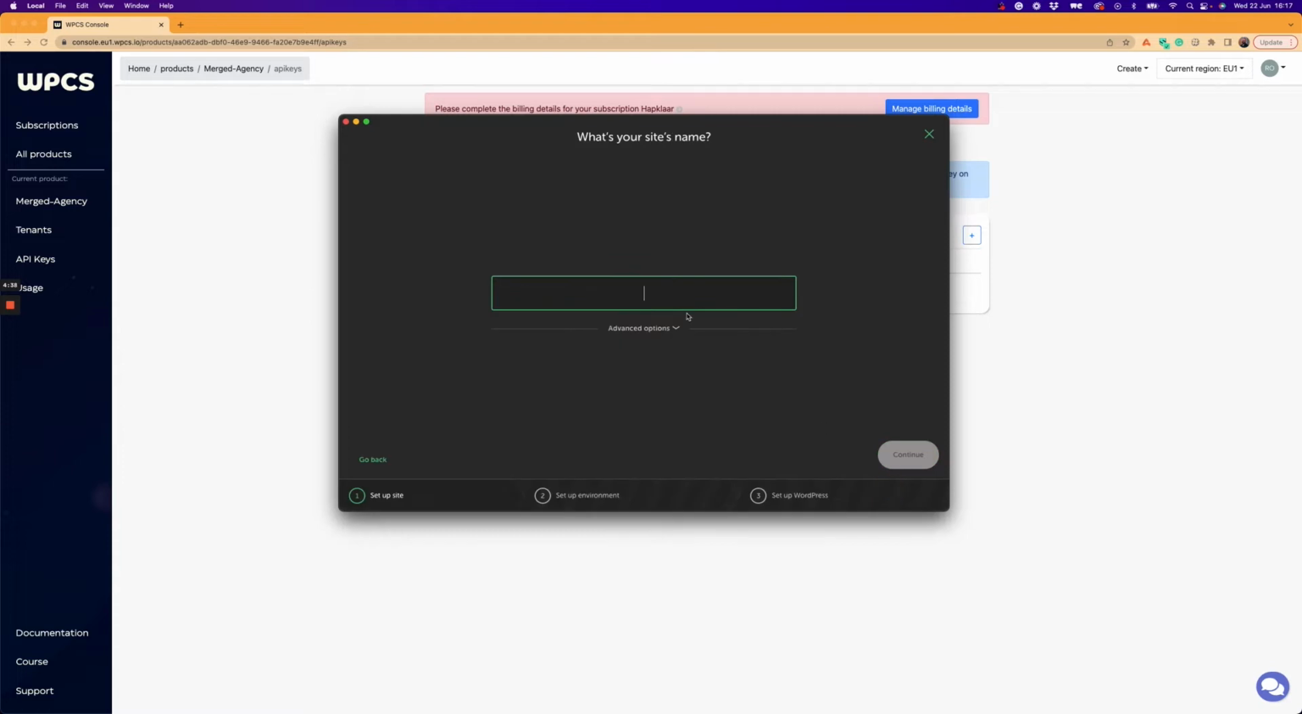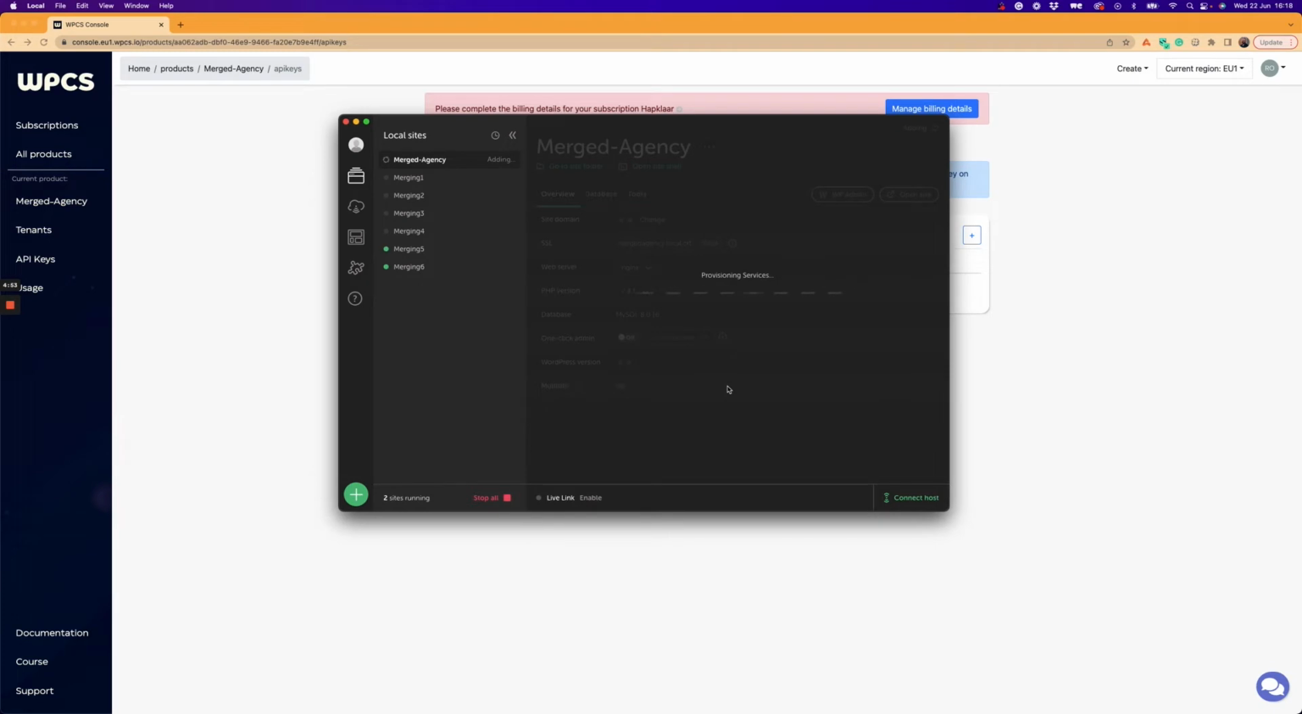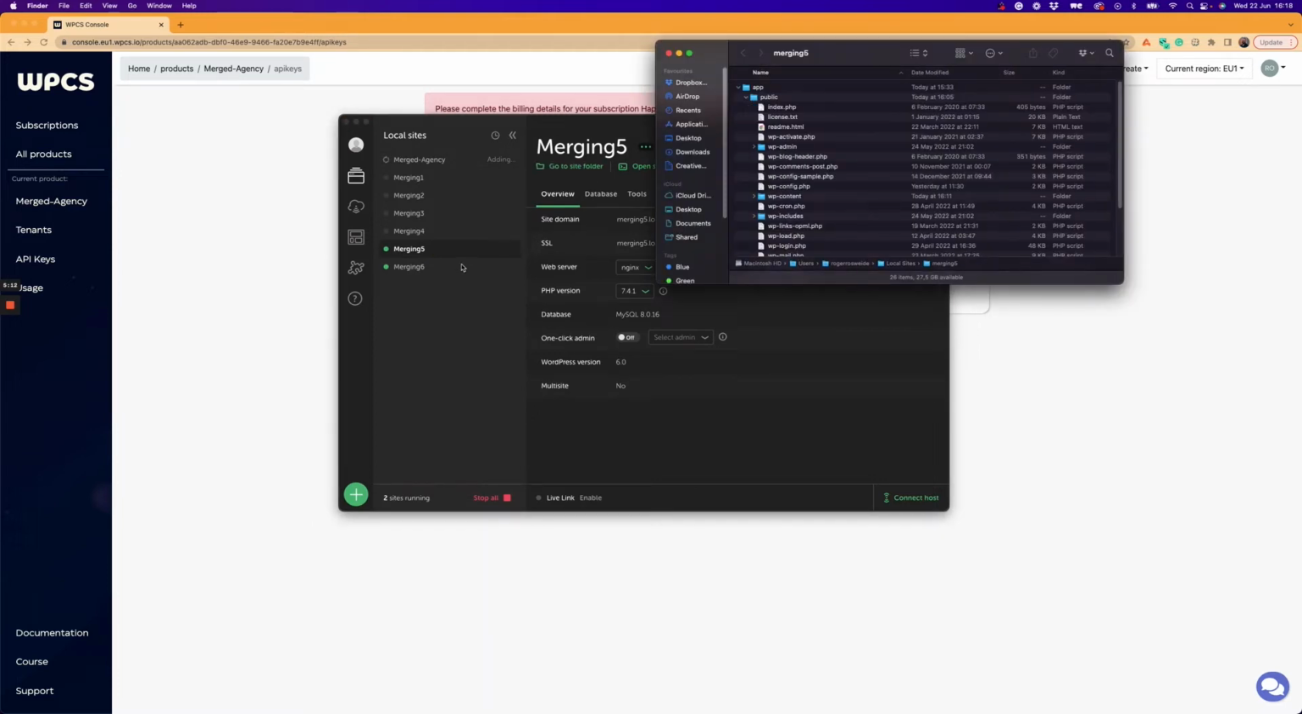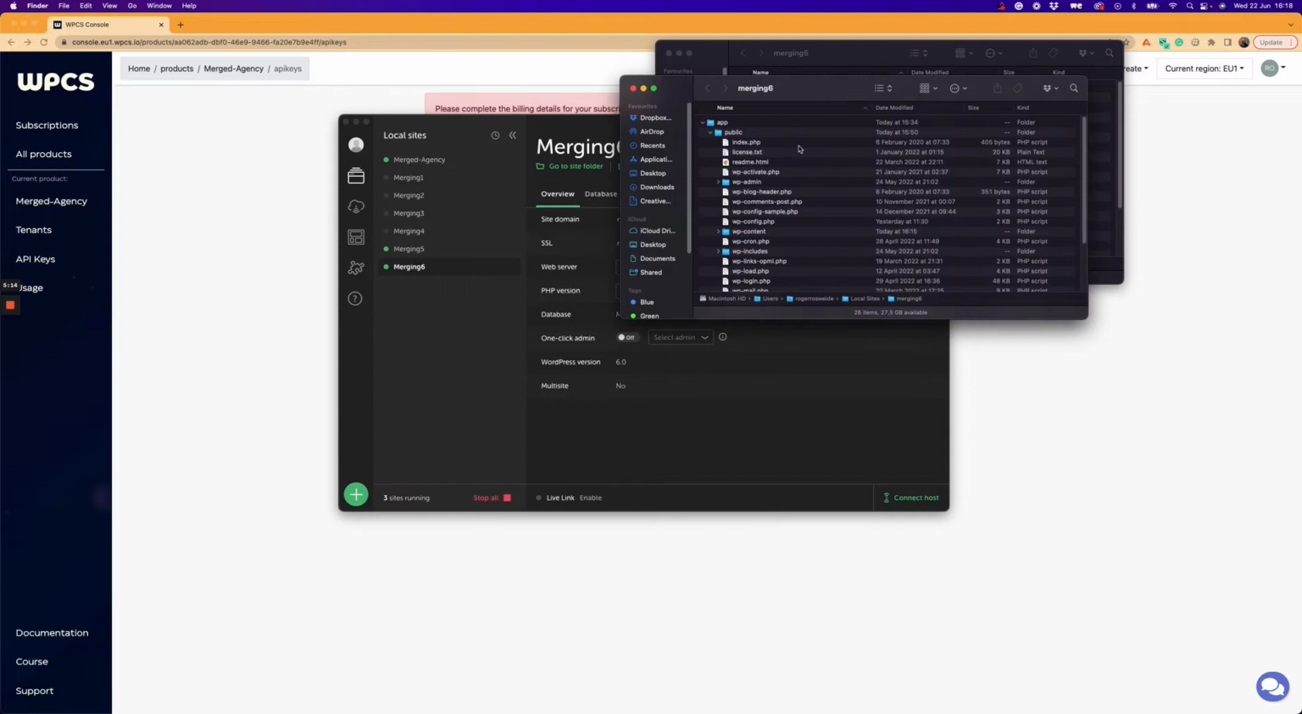So let's create a new site that we're going to name similarly to our product. And this is the site where we're going to merge the functionality of our other 2 sites and our other 6 sites if we get to that. So our new site is now done. And in a minute I'll open up the site folders of the merged agency site and these two and get them together. So let's start by opening up the site folder of merging 5 and opening up the site folder of merging 6.